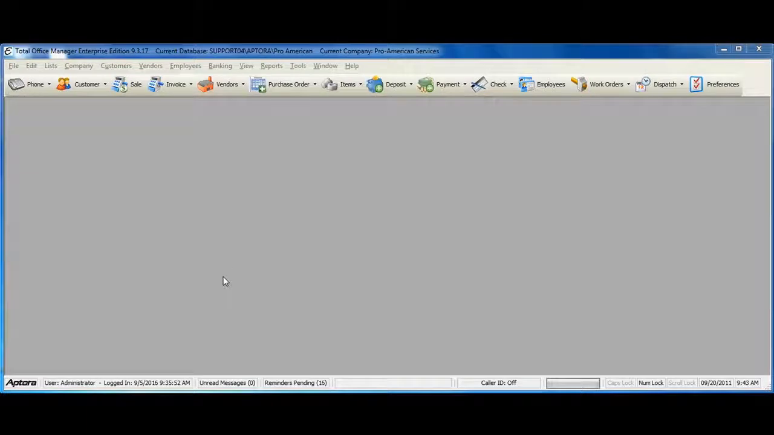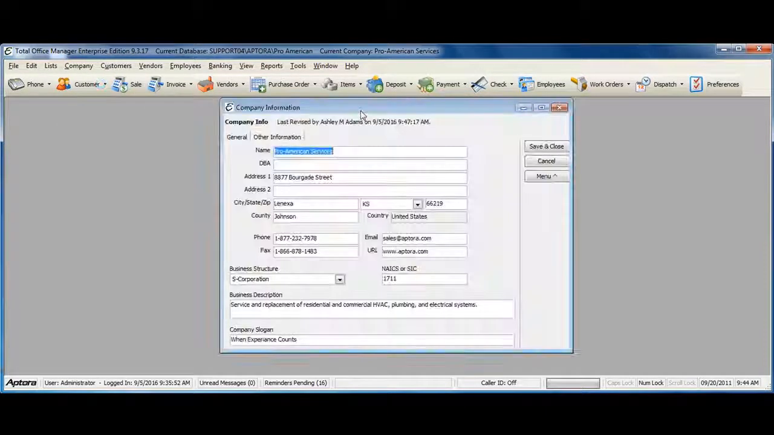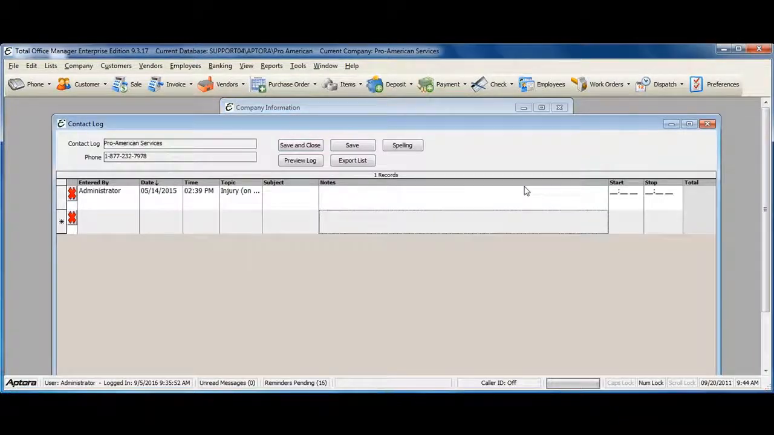Contact logs exist for customers, vendors, your own company, employees, and assets. Contact logs are used to enter important notes and contact information. To access the contact log for your company, go to Company, Company Information, Menu, Contact Log.